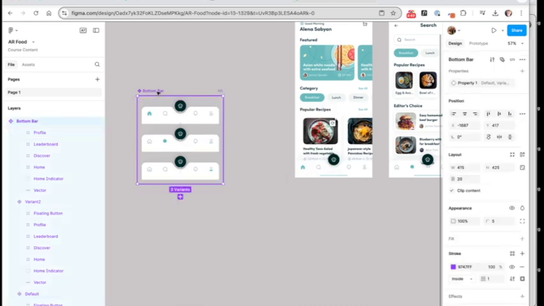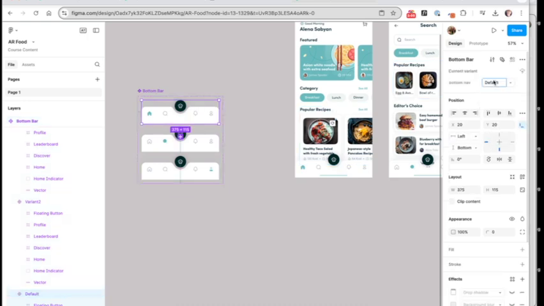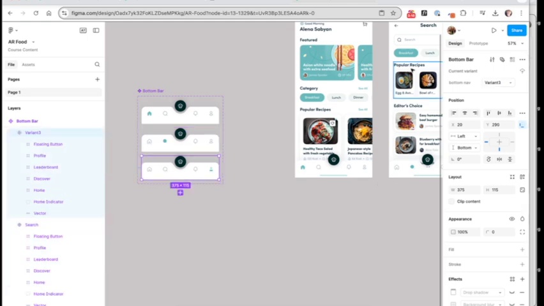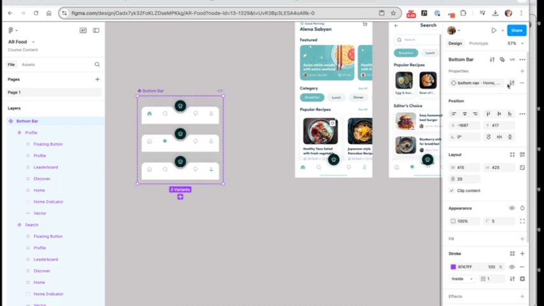Let's name them all. So I'm going to click on bottom bar and I'm going to go over to properties. Right now, all of these are called property 1. So it's a different name from the frame, I'm going to call it bottom nav. And the first one, instead of default, I'm going to call it home. The second one, I'm going to call search. And the third one, I am going to call profile. Cool. So now I have bottom nav and 3 different values. There we go. There they are.